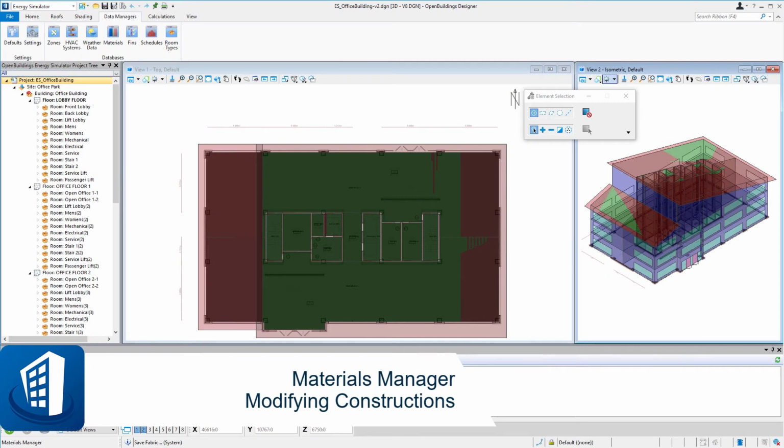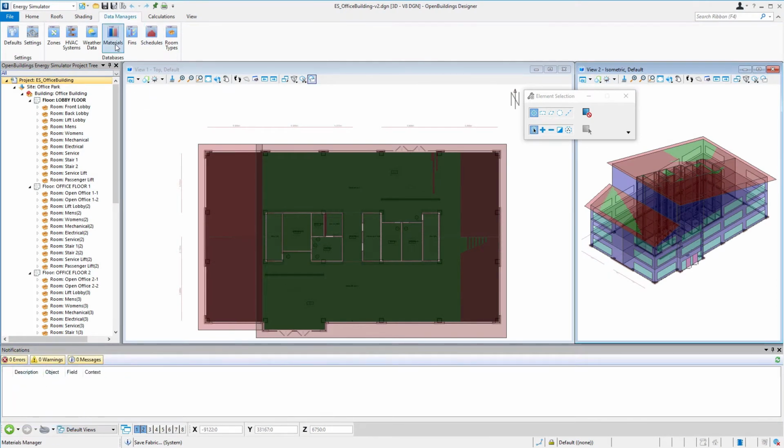Welcome to this session on the Materials Manager modifying wall constructions. So I'm going to go back to the Materials Manager and open that back up.